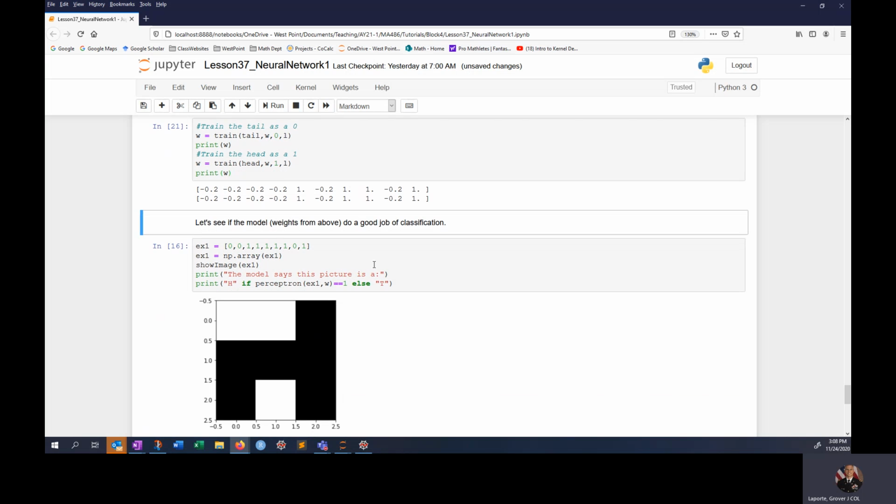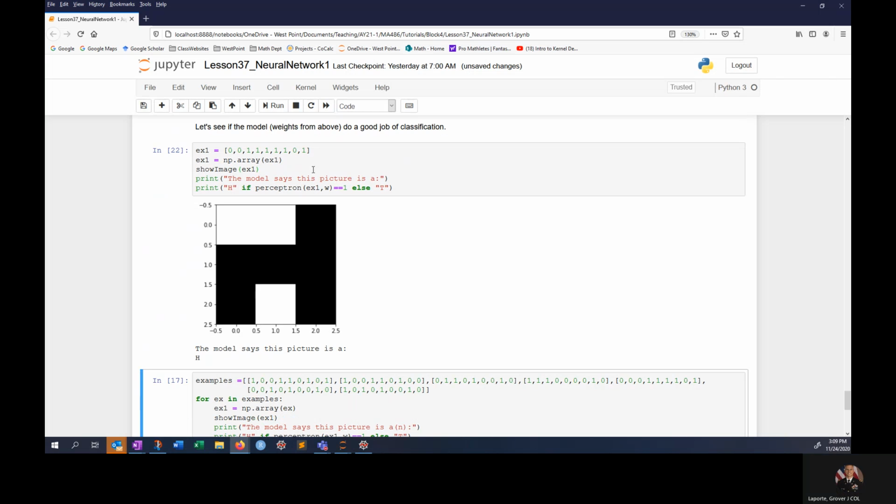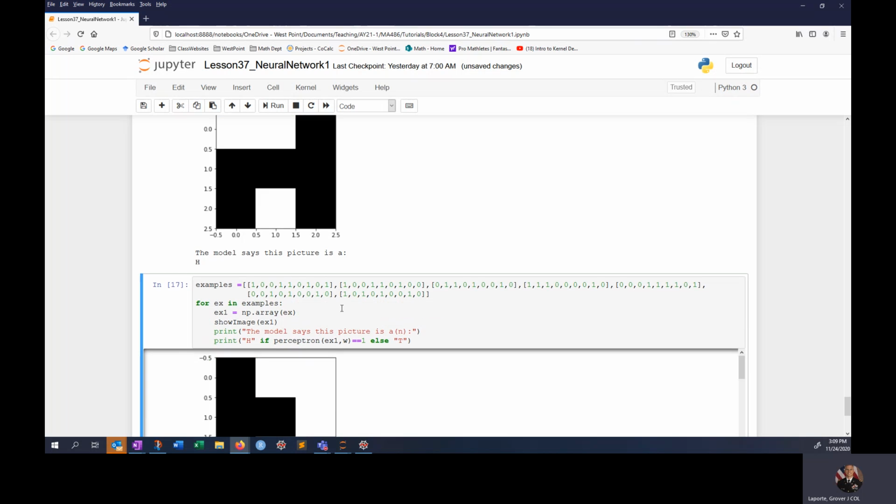So now what I want to do is run a test. This thing, I hope, is an H. So we'll see what happens. When it looks at it, the model says the picture is an H, because if it is equal to 1, then it's a tail. And you can see what's going on. This example 1 is this thing. Here's a bunch of examples.